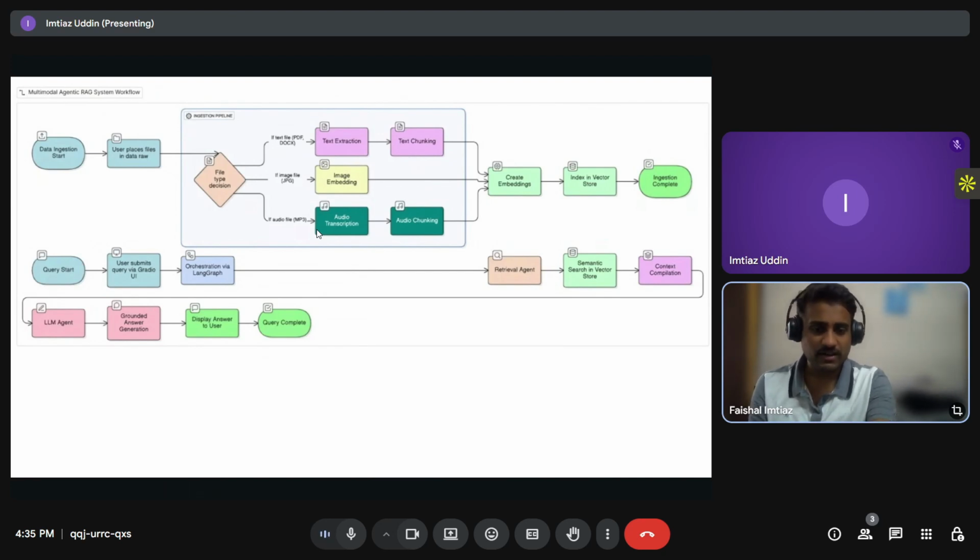Our second step is the user placing files in the data raw folder. This folder acts as a staging area for all types of input data such as PDF, docs, images, or WAV audio recordings. Each file added here automatically triggers the ingestion workflow through a file watcher or orchestrator like LangGraph, ensuring the process is smooth and reactive.